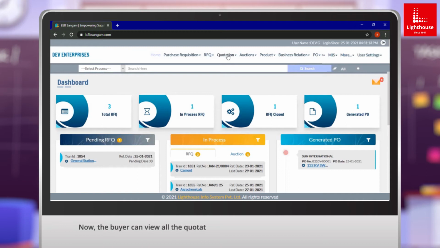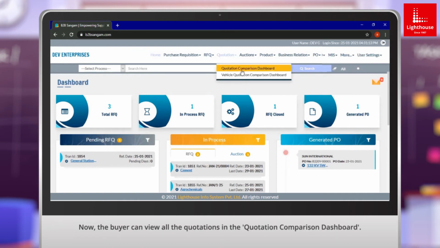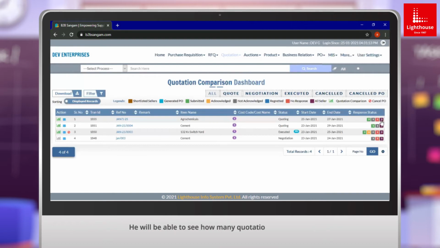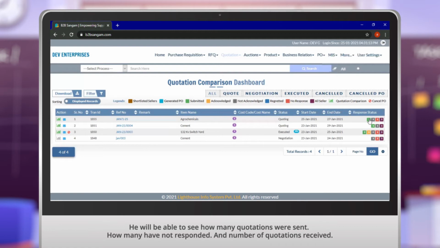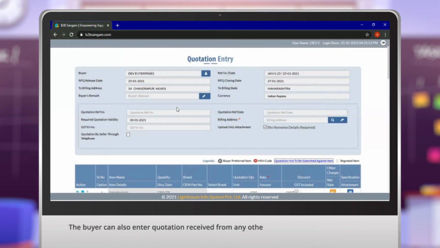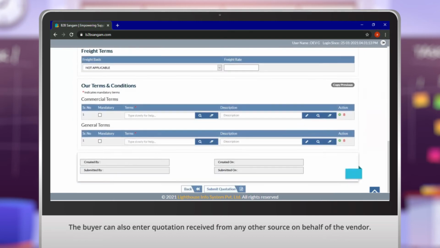Now, the buyer can view all the quotations in the quotation comparison dashboard. He will be able to see how many quotations were sent, how many have not responded, and the number of quotations received. The buyer can also enter quotation received from any other source on behalf of the vendor.